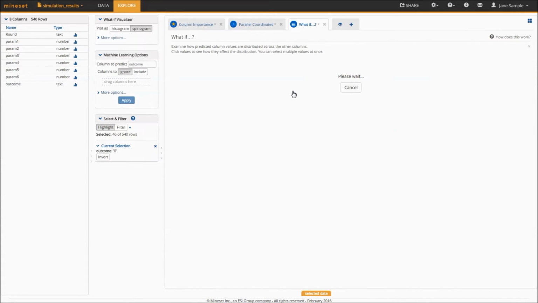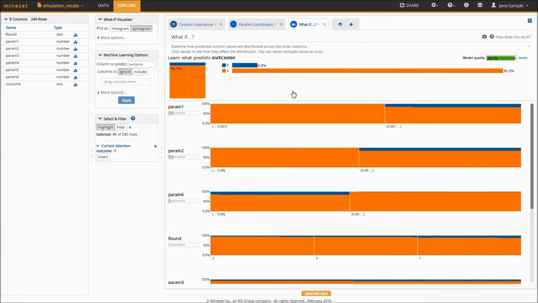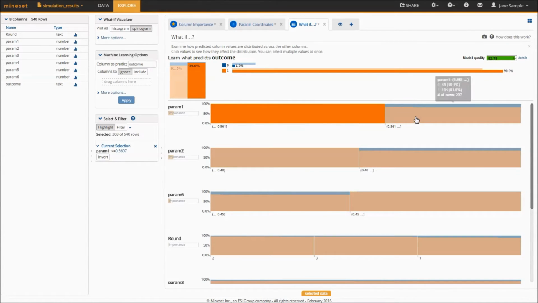The what-if visualizer looks at each variable independently and calculates the distribution of the target variable, in our case outcome, across the range of values. This is how it finds the breakpoints that divides the parameter space into the successful or not so successful groups. So, for parameter 1, the breakpoint is at 0.561, and for parameter 2 at 0.48.